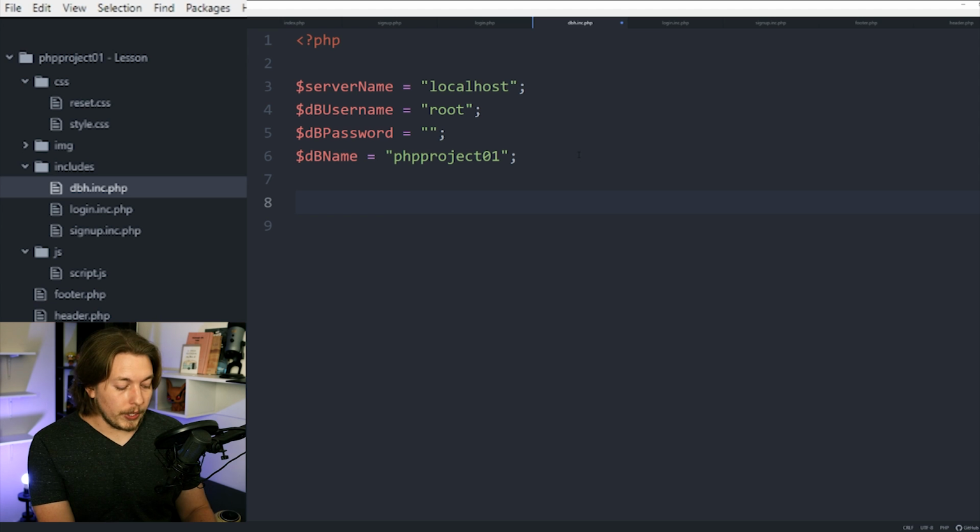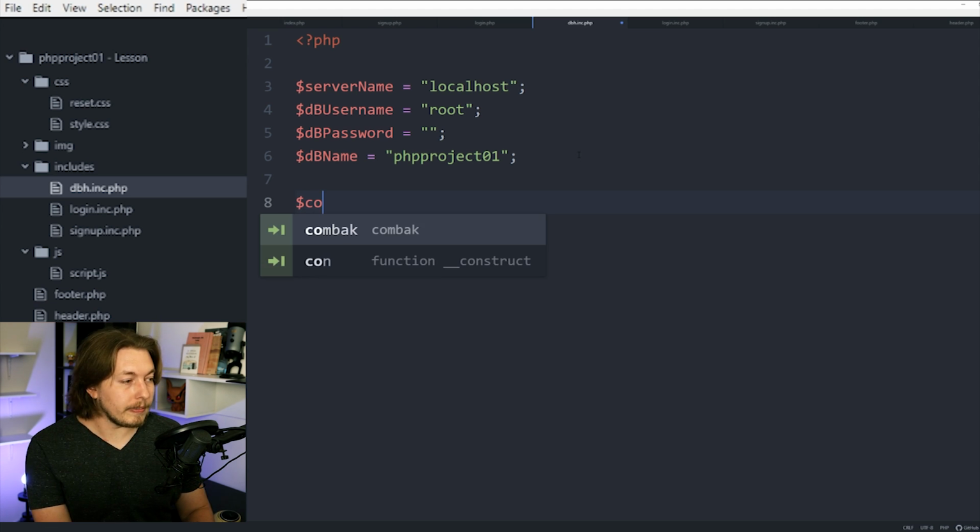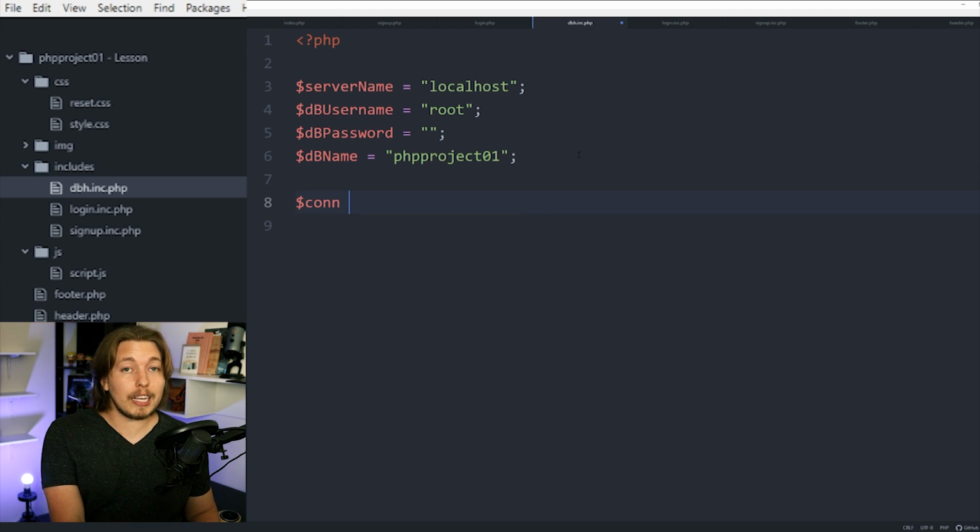Below here, we're going to go ahead and create a variable called $con, which is going to be the connection that is actually going to open up a connection to our database so we can actually do something with the database. In this tutorial, we're going to be using MySQLi. I should probably also write that in the title so people don't get confused. A lot of people ask about PDO.